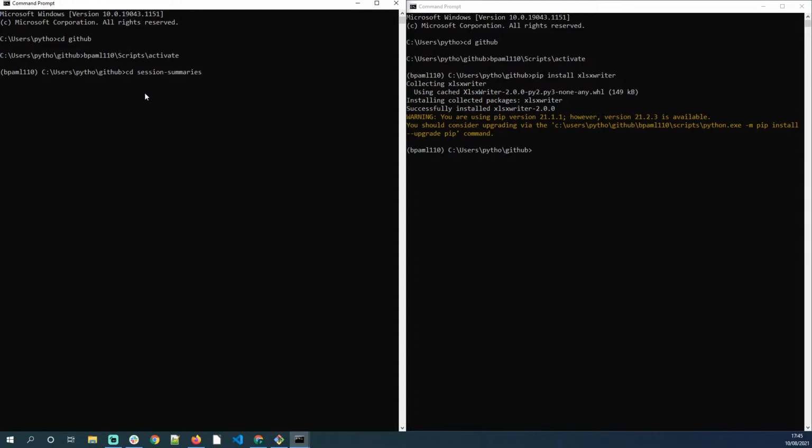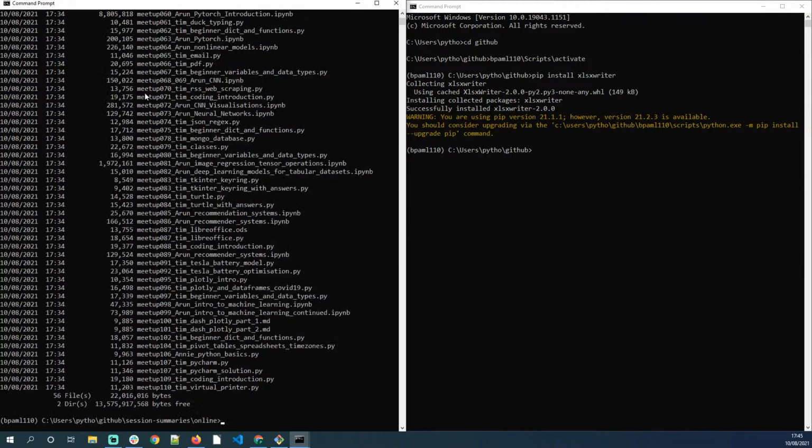Then we'll change into our Git repository, into the online sessions, and have a look in there. I don't remember which shell I'm in, dir. The one we want to use is meetup 110, and that'll be available to both. So let's change directory on this one as well. I'm using tab completion to make it easier: I type the first couple of letters, press tab, and it fills it out for me.